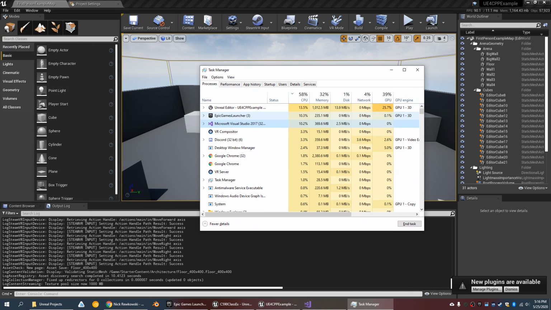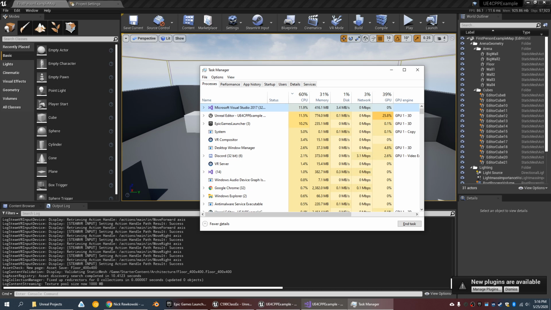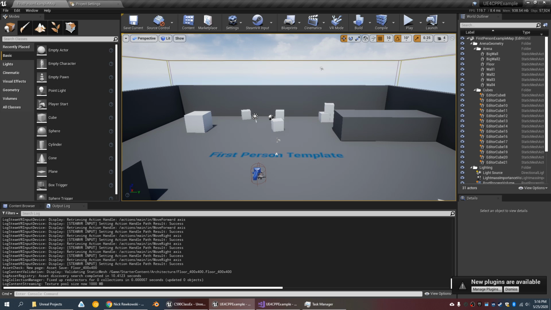VS is actually pretty good. I have a different VS project open. Yeah, I have two VS projects open, but you can see they both use a couple hundred megs of RAM. Unreal always uses a ton of RAM. It's a RAM hog like Chrome. There's not really that much you can do about it. And Epic Games Launcher itself is a piece of garbage, so I'm just going to close it.